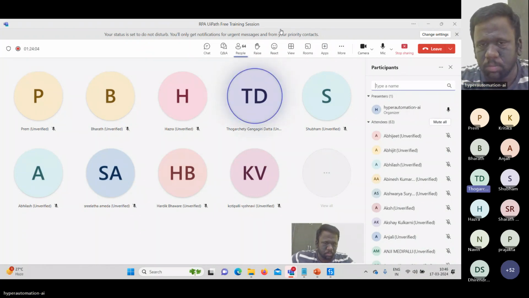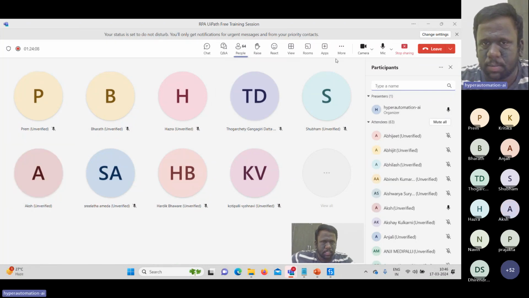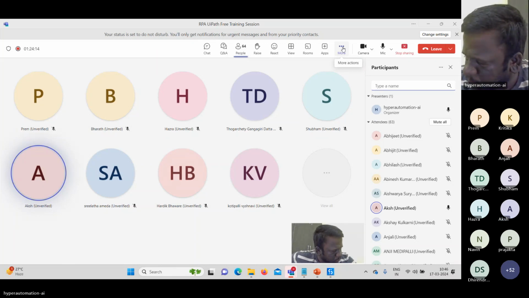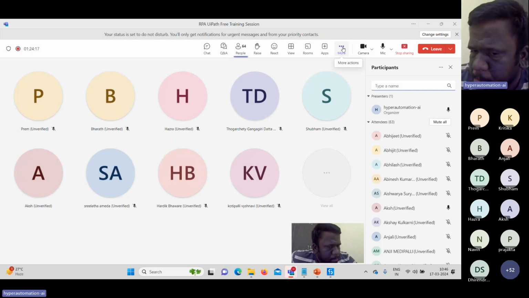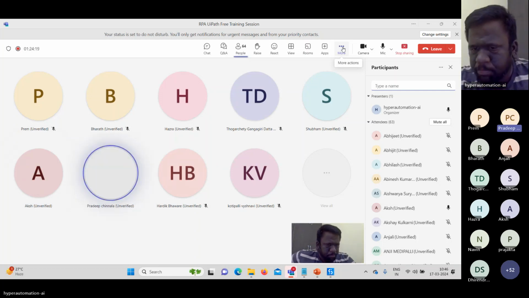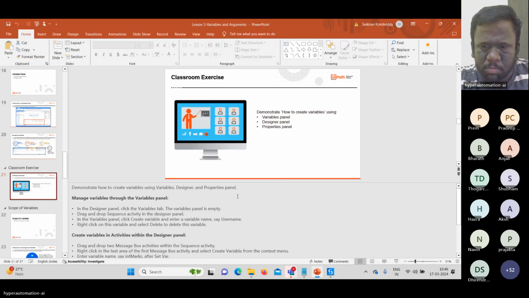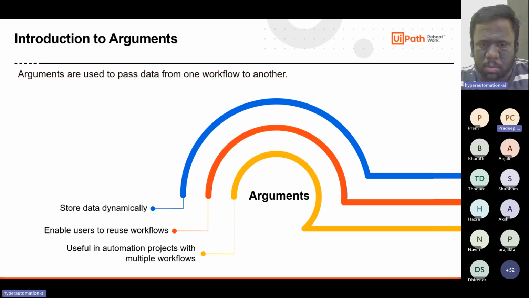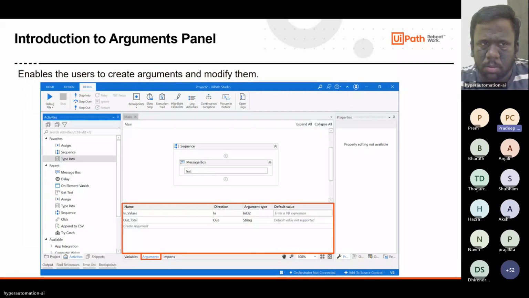Hello, sir, am I audible? Yes. Is there any standard naming convention for variables or arguments in UiPath? Yes, for that we have a best practices document. We'll share it soon, so that you can follow the naming conventions for variables. We also have a session regarding best practices where we can cover it.